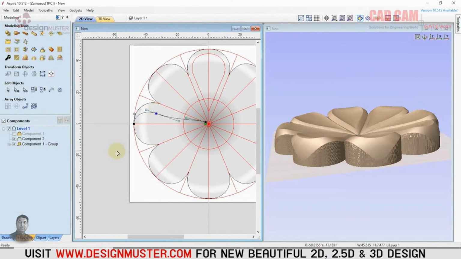Now you can see it. This is the same cross-section that we designed here. So in this way, you can give any shape you want to this cross-section and improve the design. I just wanted to give you an idea.